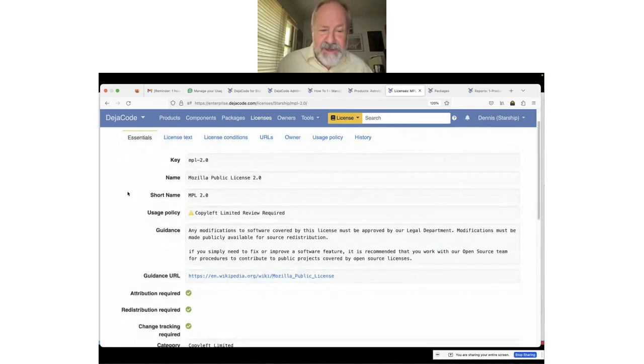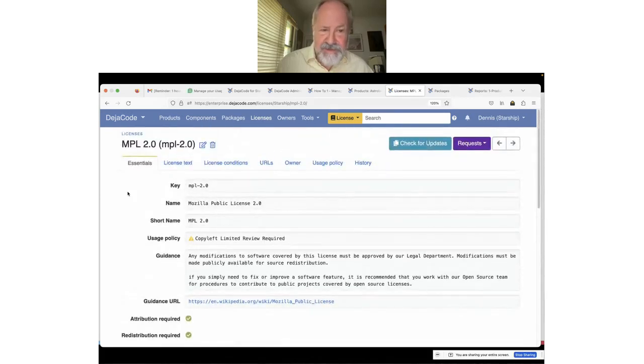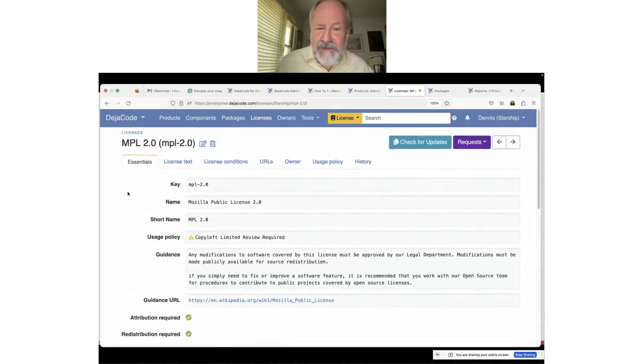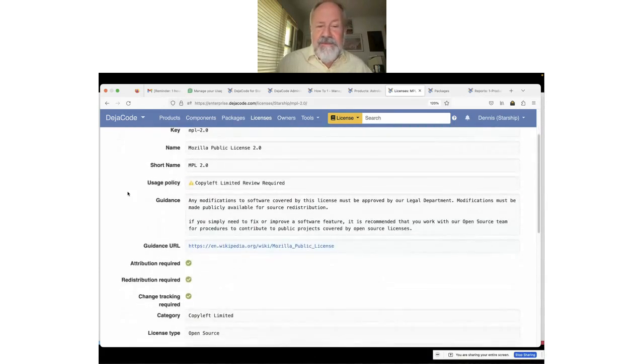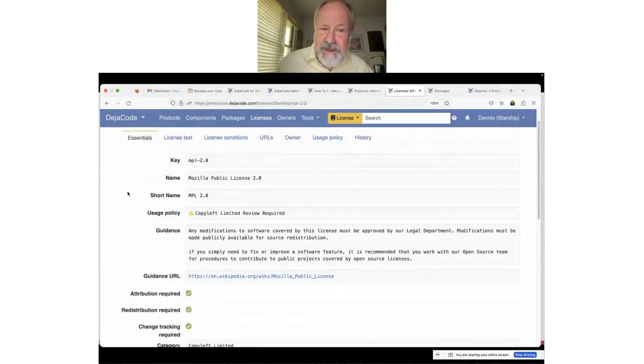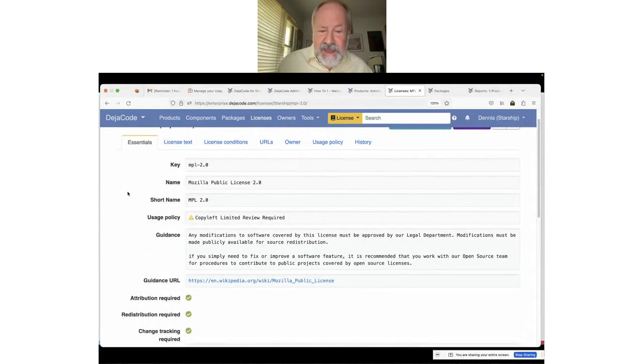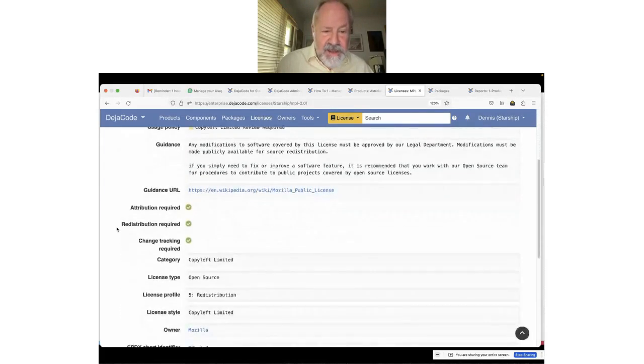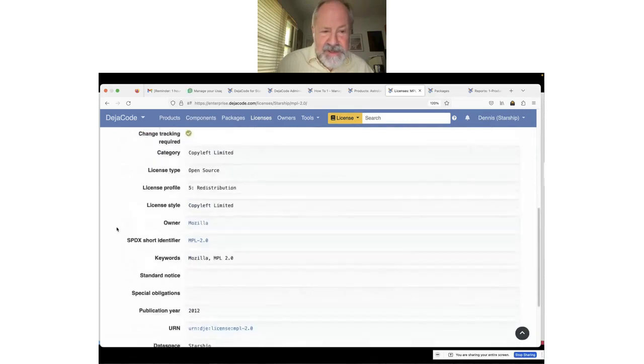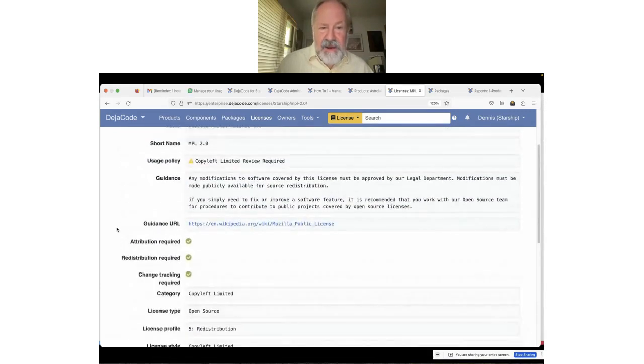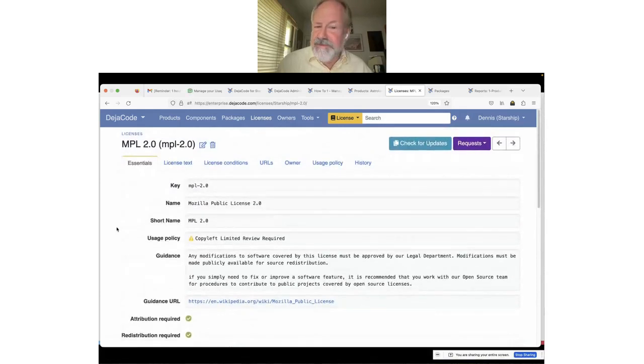And you want to make sure that if they're using something under MPL 2.0, that they keep track of that and be aware that if you make any modifications, that code is about to become public. Okay, so that is the point of having guidance and a usage policy on MPL 2.0. This is a typical display of a license in DejaCode. Hope I'm not scrolling too fast, but you're welcome to, by the way, sign up for our evaluation and explore this on your own. It'll look a little different from Starship, but not that much.